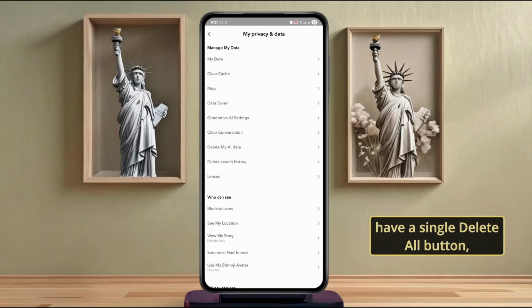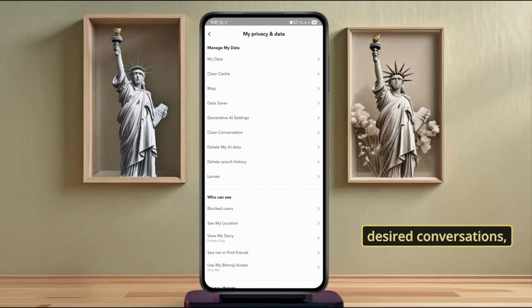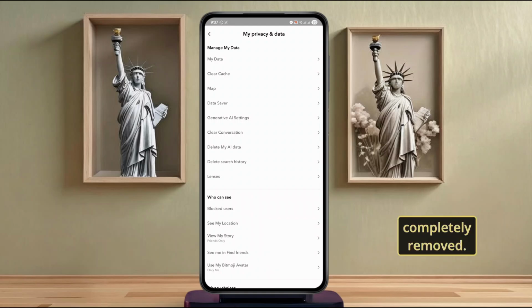Unfortunately, Snapchat doesn't have a single delete all button, so you need to clear chats one by one. Once you've cleared all desired conversations, your message history will be completely removed.